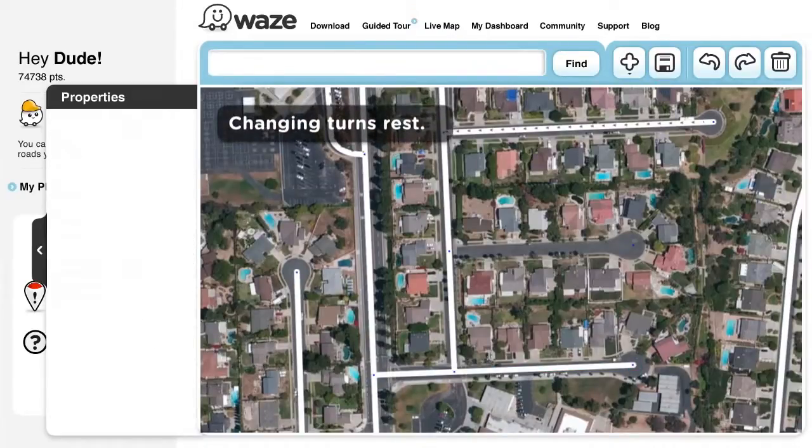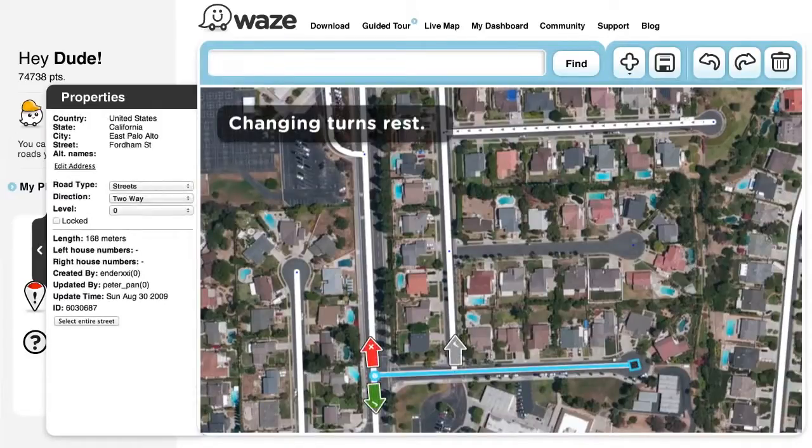Changing turn restrictions. When you want to change the allowed turns at an intersection, first select the relevant segment from which the turn is taken and look at the arrows. Green arrows with a check mark mean that a turn is allowed, and red arrows with an X indicate that a turn is prohibited. To change the arrow color, simply click them and save your work.